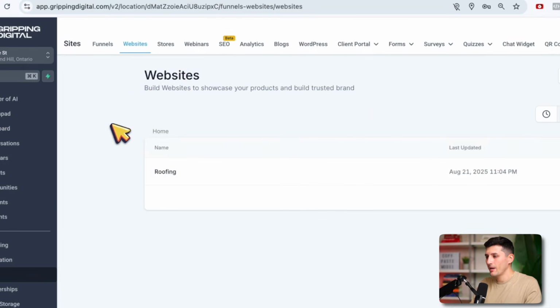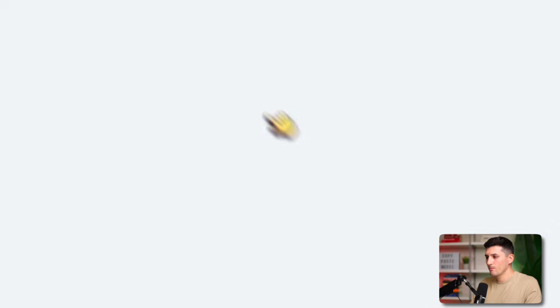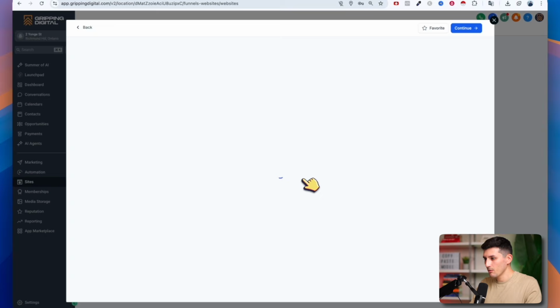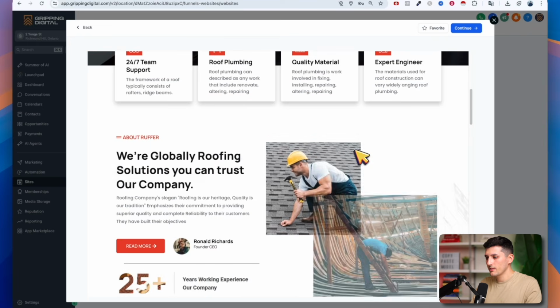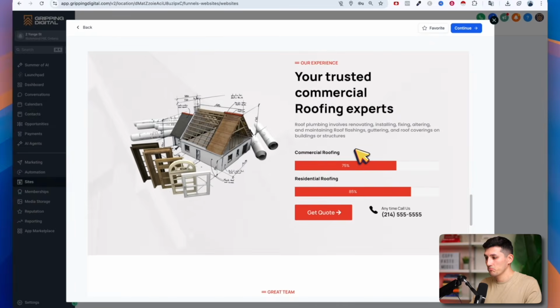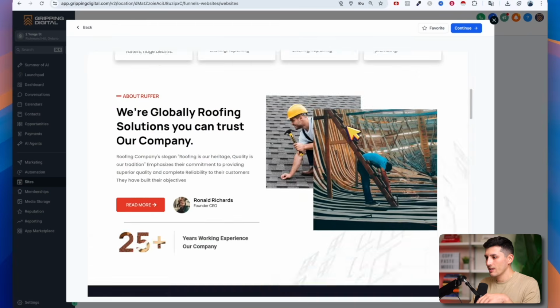So we want to click go back and then click new website, and then from templates and then continue. Then we want to type roofing because there are so many templates for all industries. How about this one? Yep, pretty sophisticated with a bunch of animations. Not bad. Once we put in the form, it's going to expand this area and it's going to look better. So let's just, for the sake of the example, continue with this one.